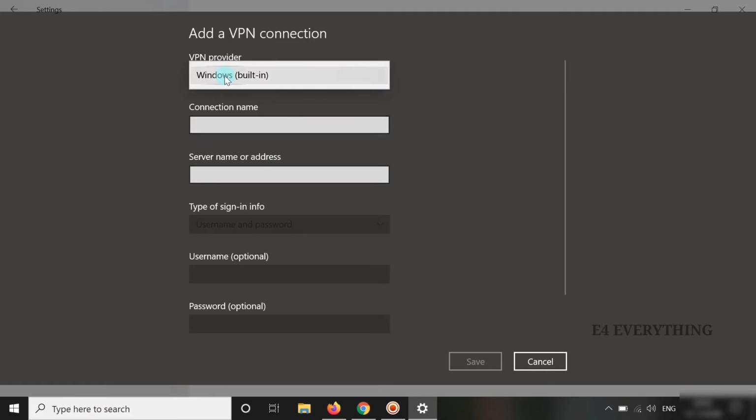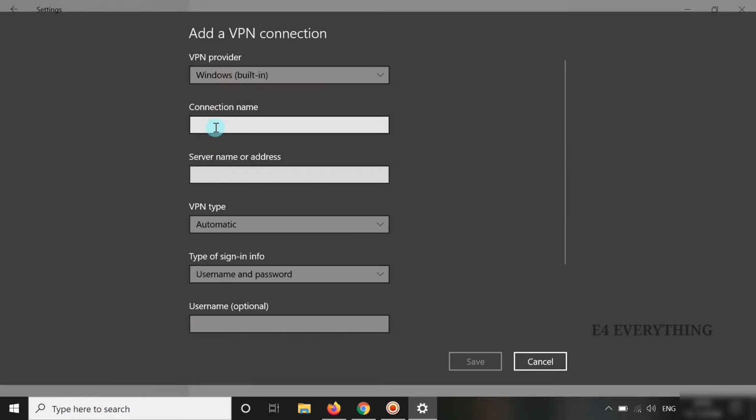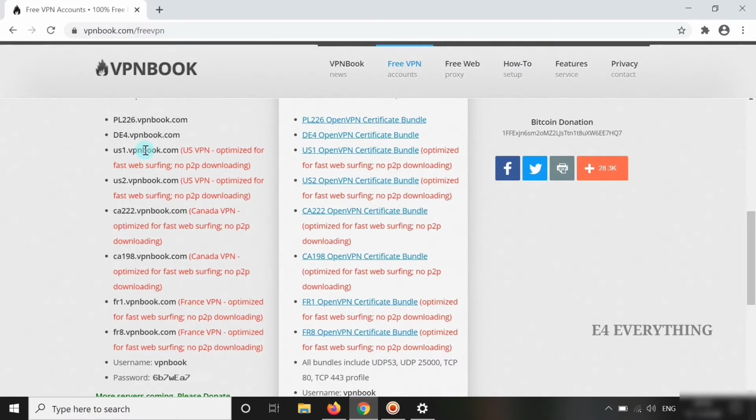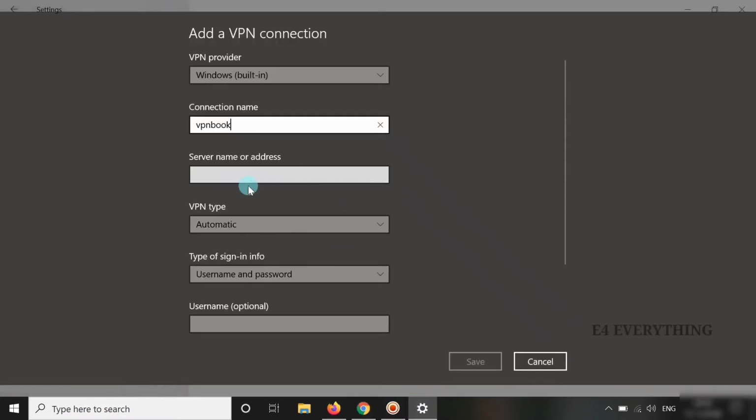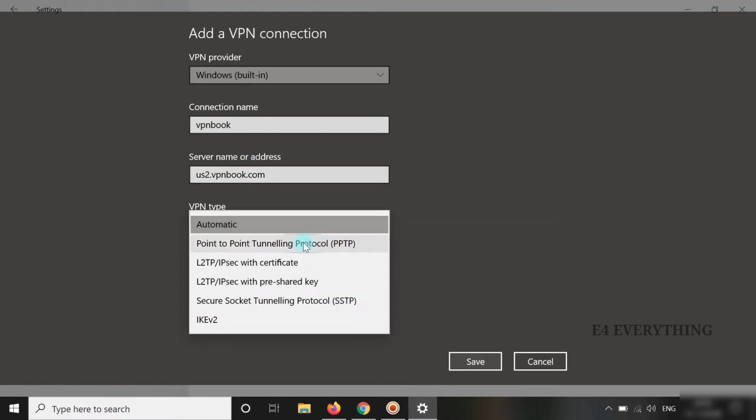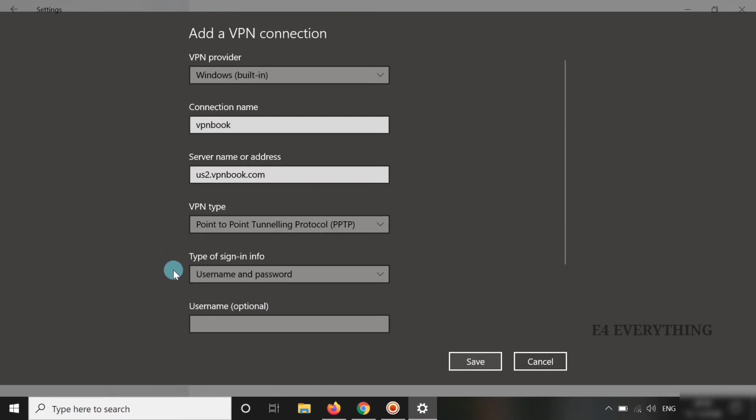Choose the VPN provider as Windows built-in. Connection name as VPN book. Server name or address, this we need to copy from here. You can use any one of these. Let me try with this. Just copy it and paste it over here, and in the VPN type you should give point-to-point tunneling protocol, and the type of sign-in keep it as such, and just press the save button.